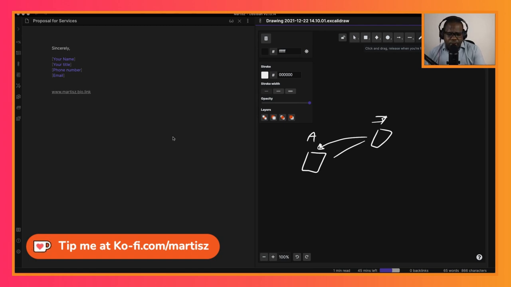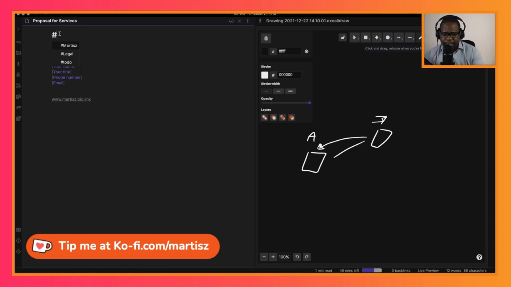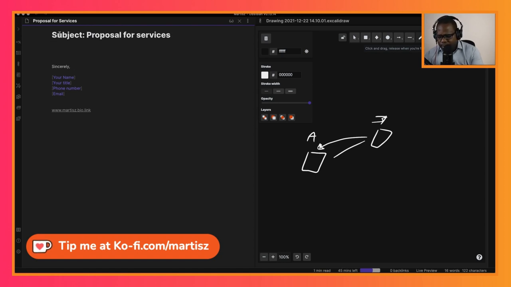So we're gonna write this letter, and we're gonna start with the subject first. So if you look at this, we have the title, subject. This is something you put in the email subject, and then you put proposal for service, right? So then you will start with the name, dear contact. So put their name, and then we will write something like this.